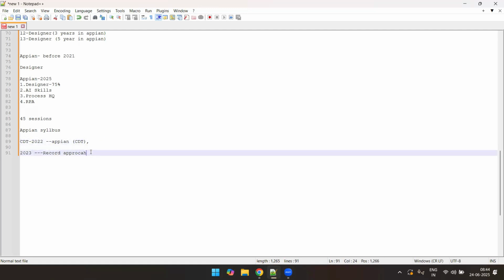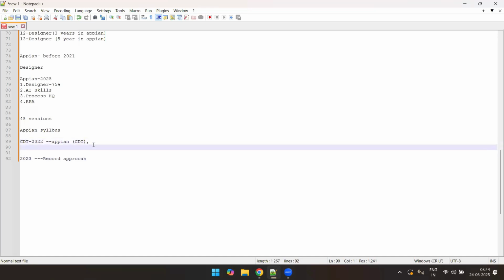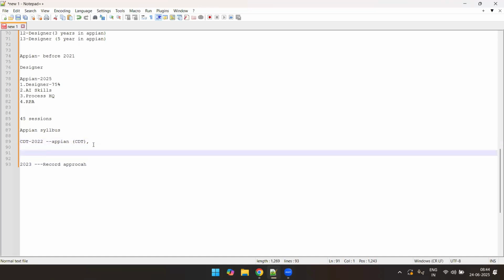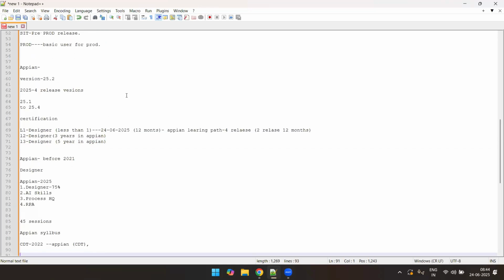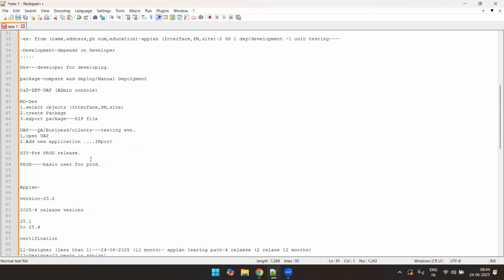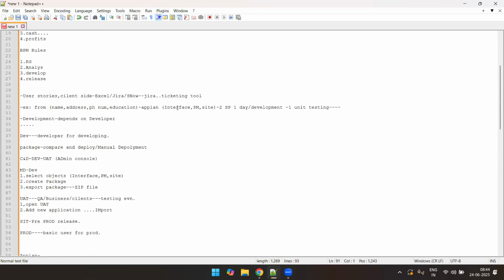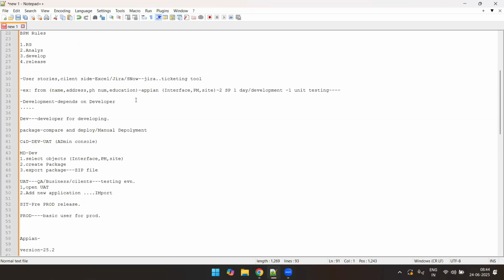Lots of projects are developed by the record approach only. It is very easy for the developer as well compared to CDTs. So earlier, how was it? We had to build a CDT, which is nothing but a custom data type. Say I am creating a form, and here I mention name, phone number, address, and education.